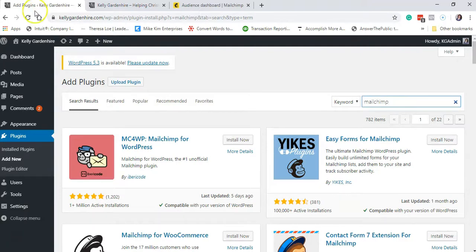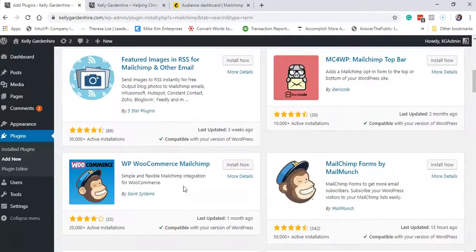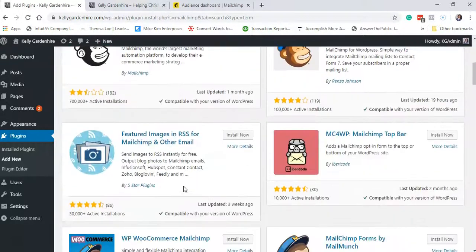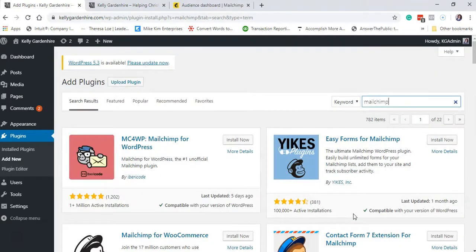You could add a plugin by going back to the back office in the dashboard, go down to plugins, go into add new and type in MailChimp, and you'll see a lot of plugins. The one that we use quite a bit is MailMunch. However, for him, I'm going to go a different direction and we're just going to simplify it even more.